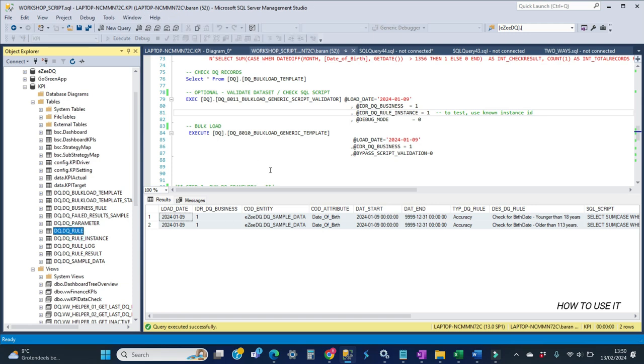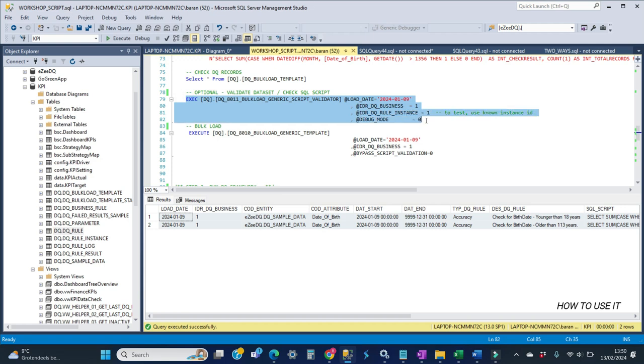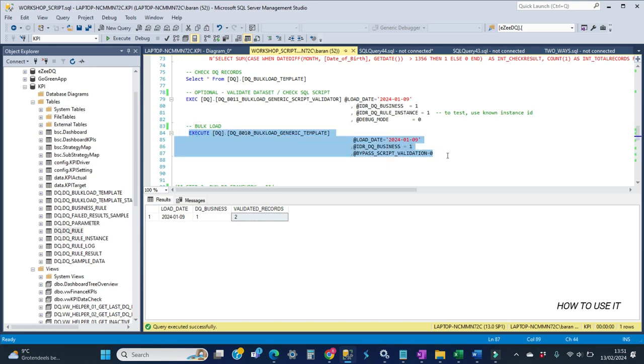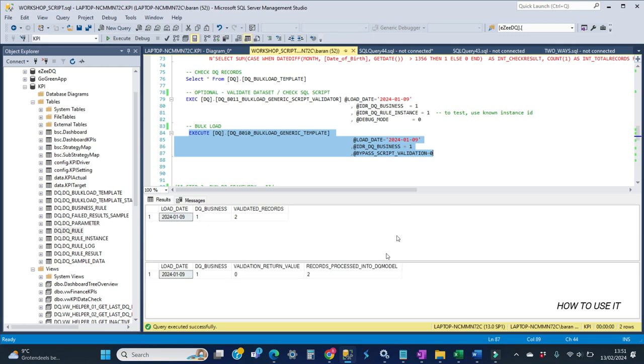Now it's sitting just in the bulk load template. There are optional steps to check whether the rules are correct. So you can do this, you can check, yeah, validated 2 records, it's all good. And you're gonna bulk load, you will push all the rules. Now you're gonna commit that to the DQ rule table. You're gonna do this, and you see both are added. Records processed into DQ model is 2.